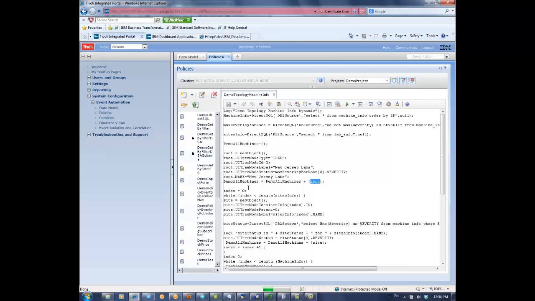Next, we will loop through all the sites info. This is the second level of the hierarchy, all the sites. So we're looping through the sites info. You can add as many as you want, but in our case, we have only 3. And again, we're creating a new object and assigning a UI tree node ID, because I know this will be parent for the machines.